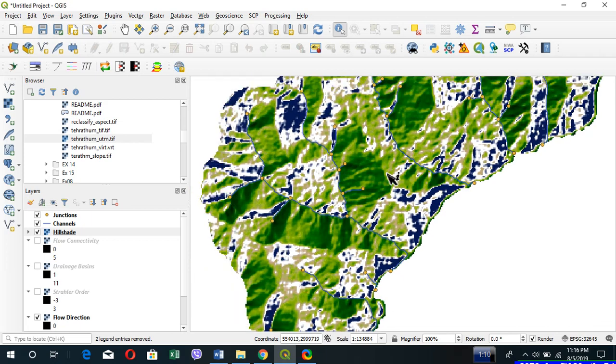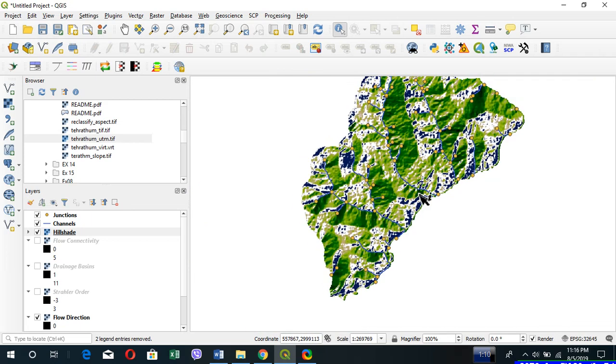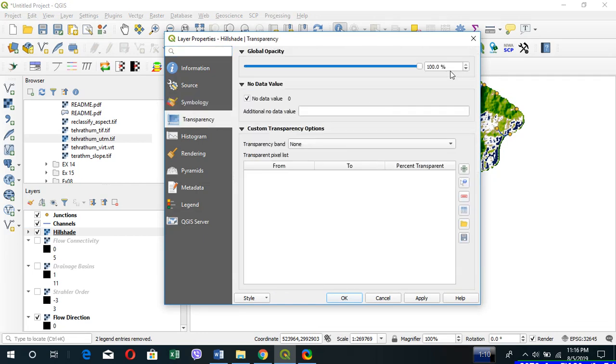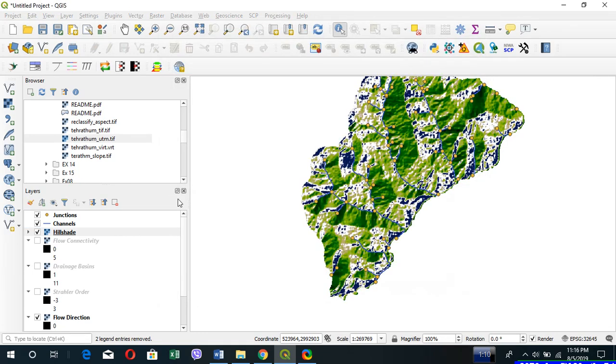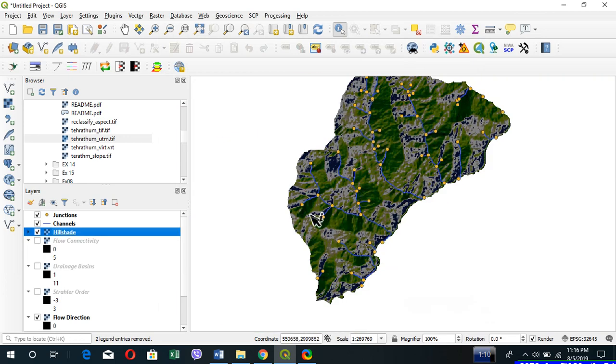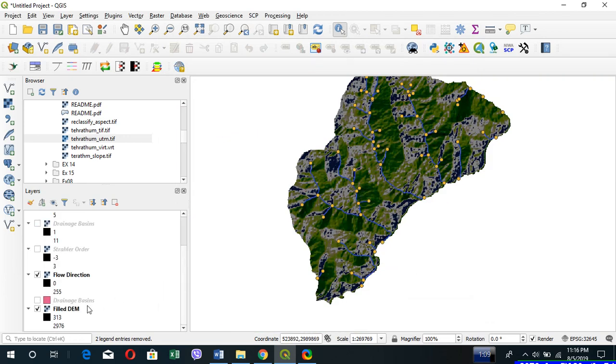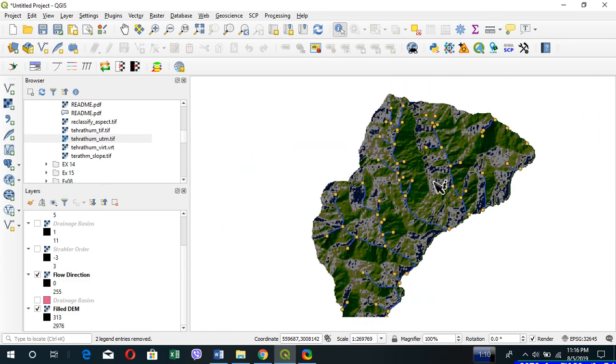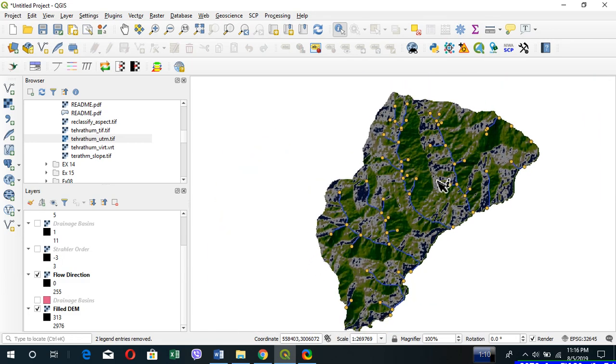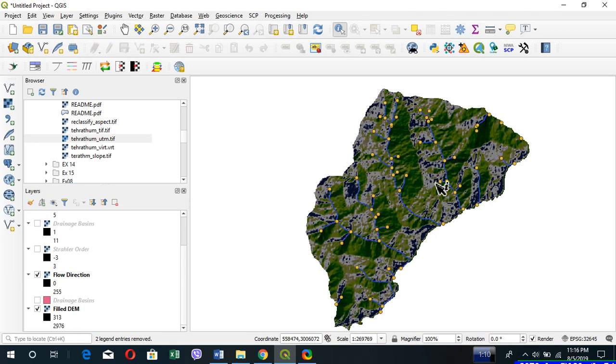Now you can simply decrease the transparency level up to 50%, and you can show the flow direction. So this is how it looks. That's how you create the channel network and basins. Thank you very much for watching.